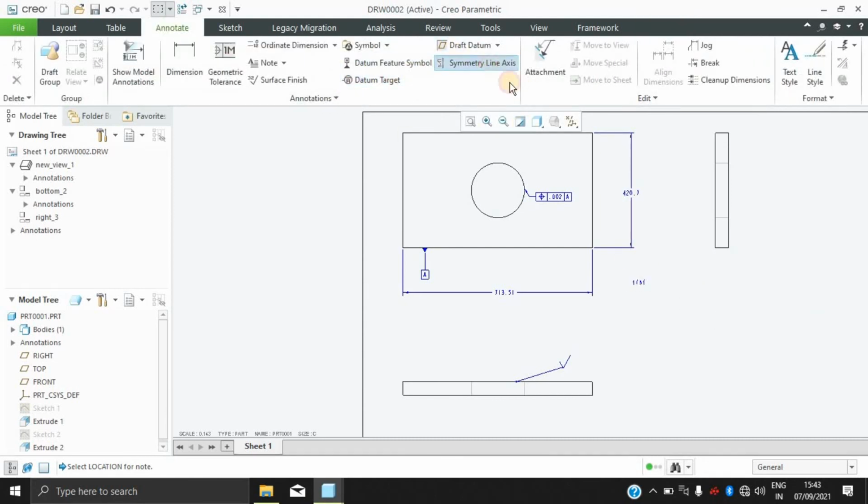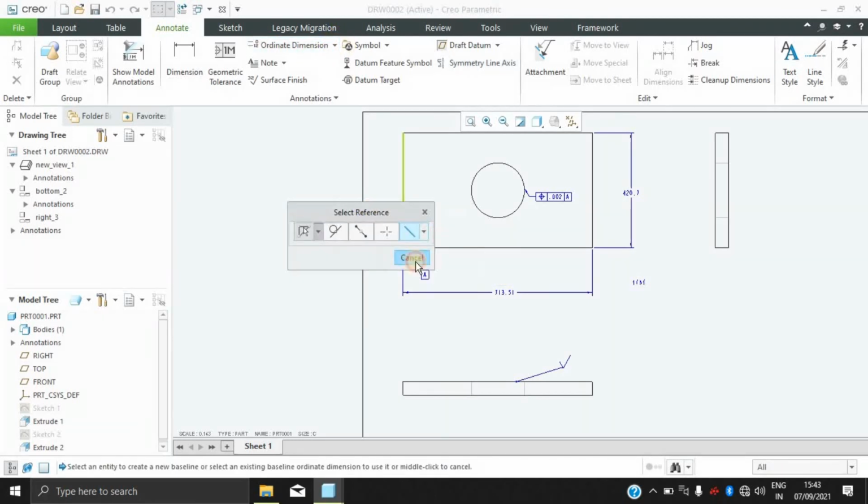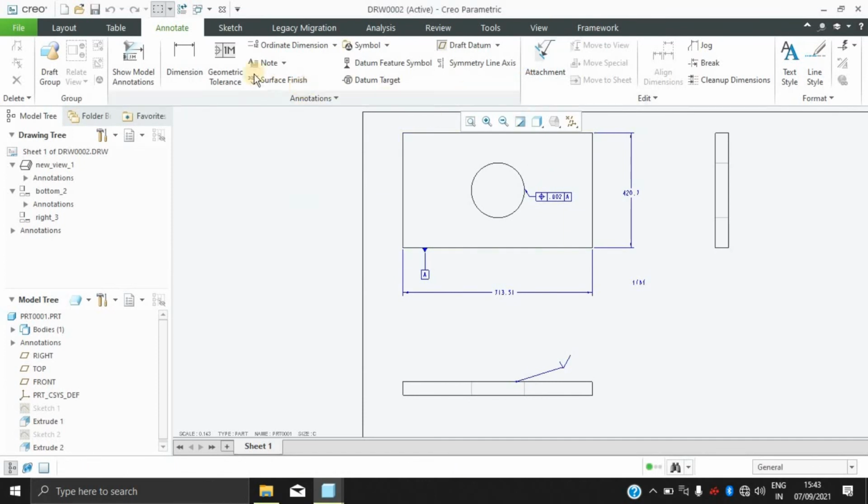Next we'll talk about symmetry and axis. I click on this one. Now I've chosen it. Oh, why is it not working? Ordinate dimension is nothing but if you want to give a reference, and if you have to create all dimensions using that reference, then that is used for ordinate dimensioning. Symbol, yeah, if you want any kind of symbol, a custom symbol, you can enter it from here.